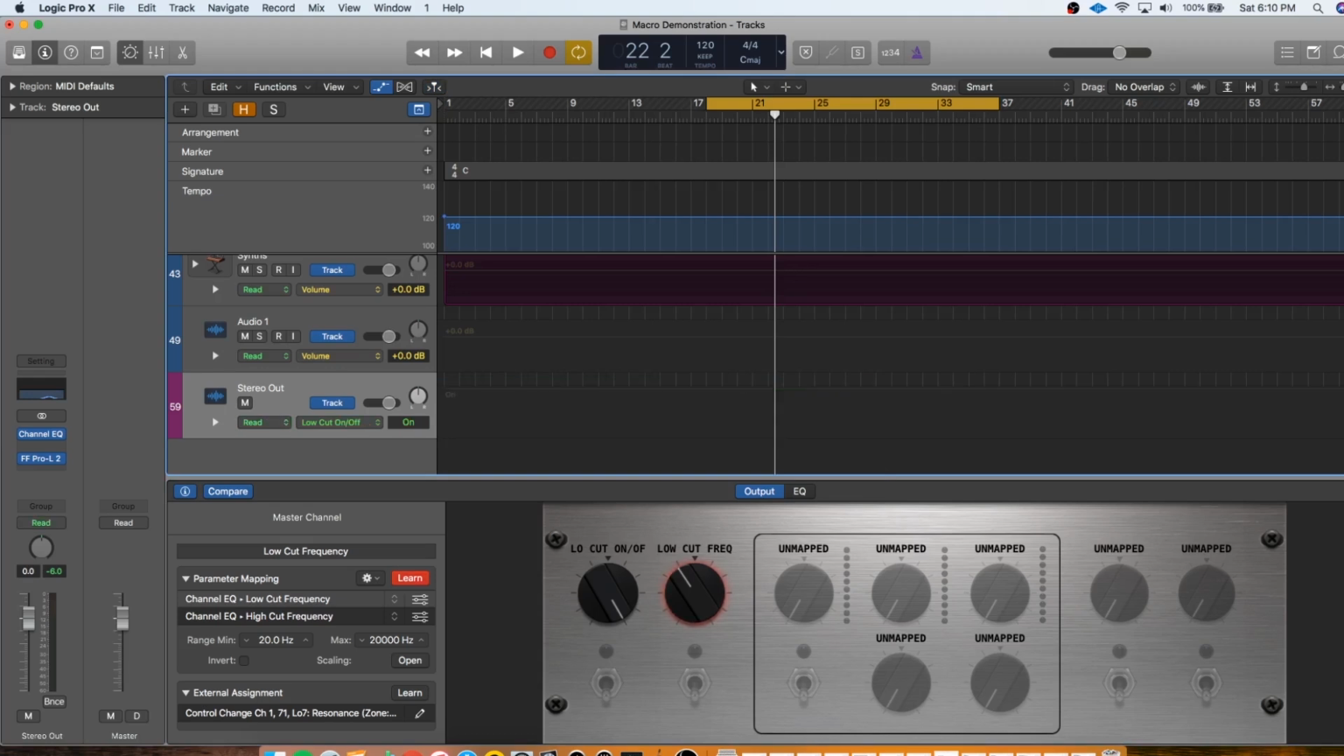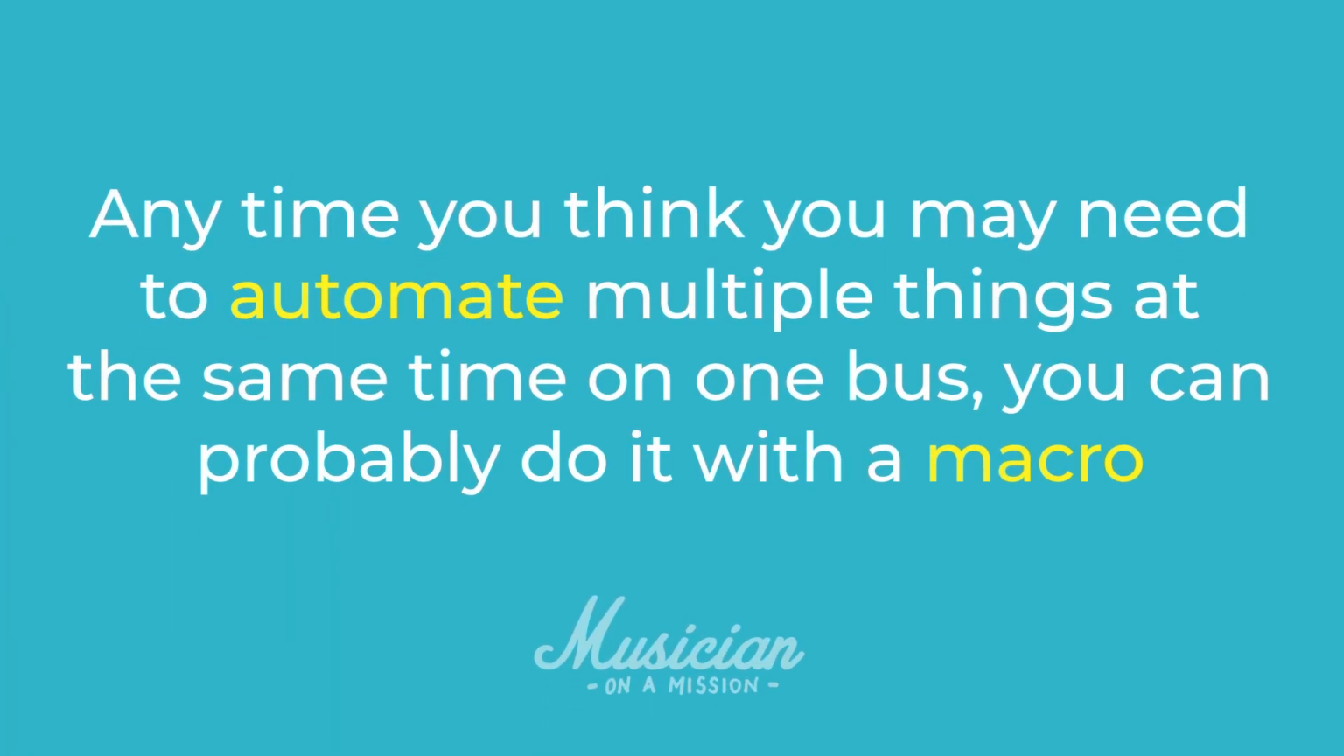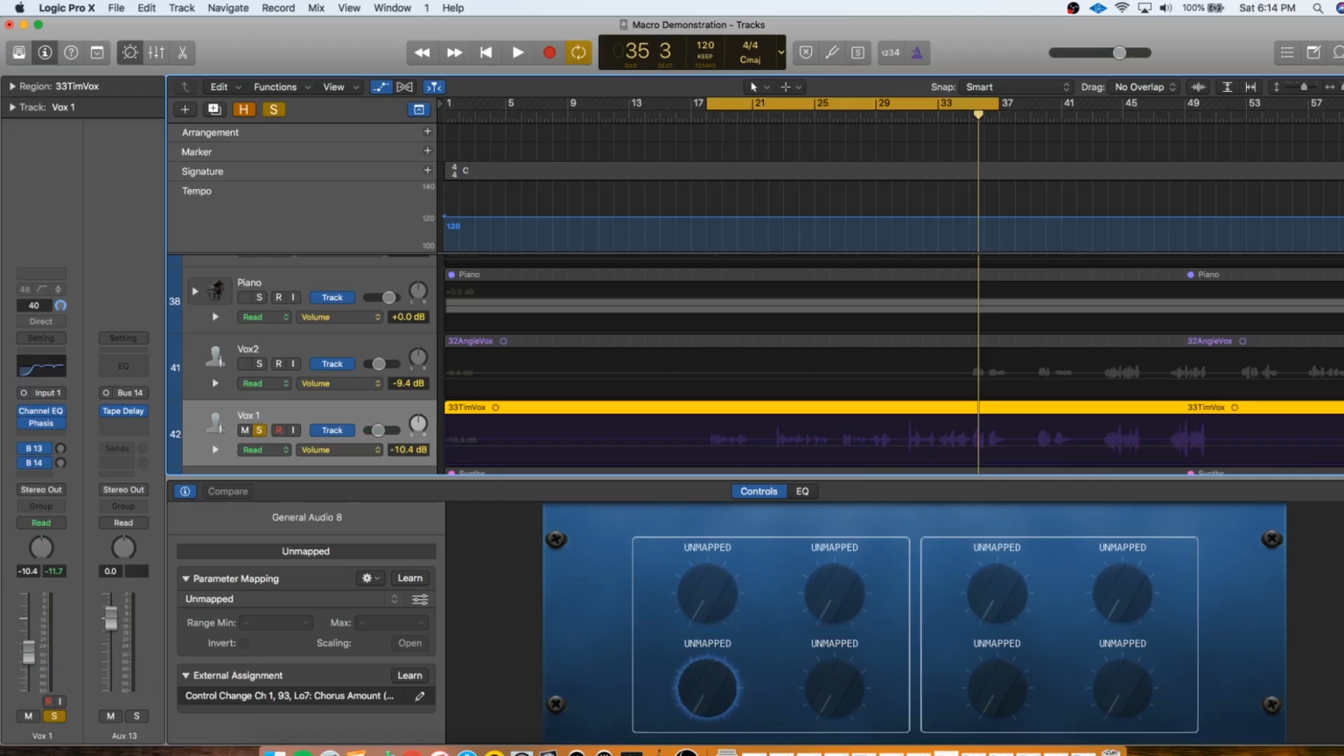You could band pass just the drums for a little bit, or if you're sending some background vocals to a few different buses, you could increase or decrease the amount of volume you're sending to those buses all at once. Really, anytime you think you may need to automate multiple things at the same time on one bus, you could probably save yourself some headache by doing it with a macro. Now, let's look at channel macros.